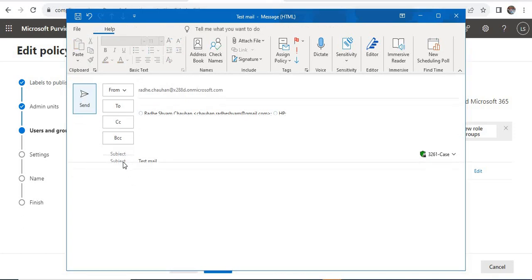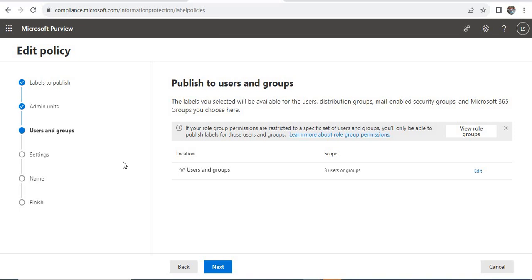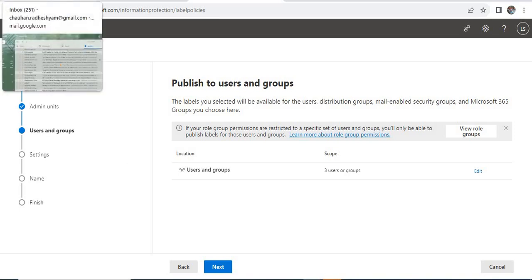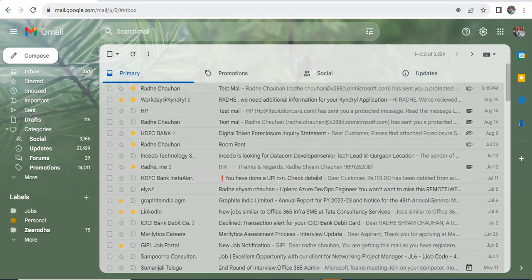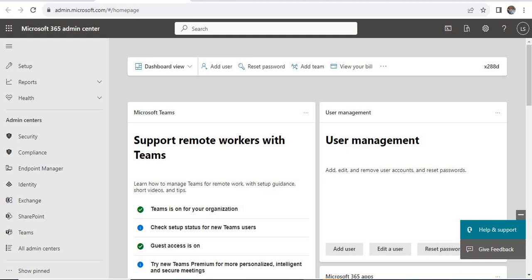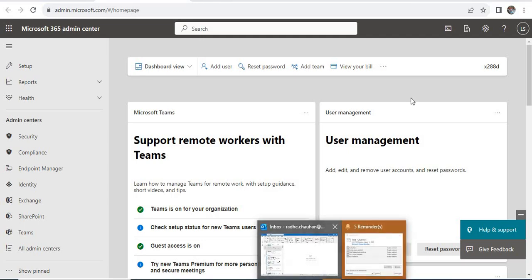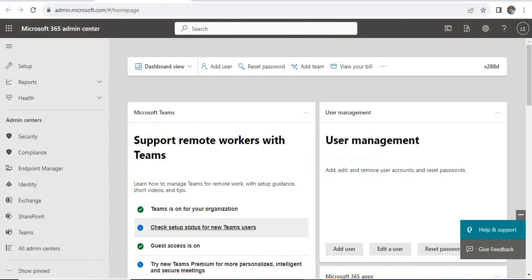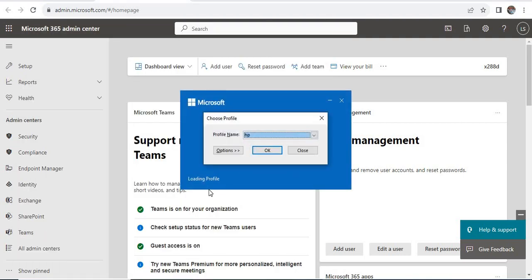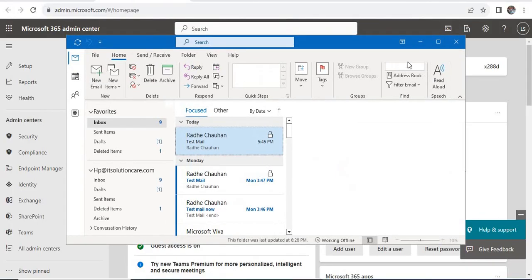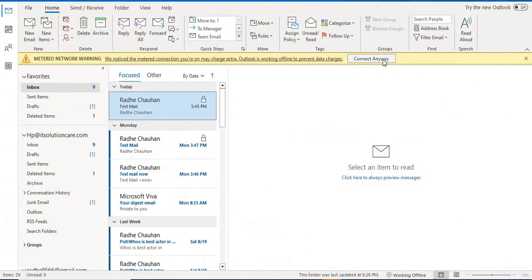So I will show you the behavior of this encrypted email. First I will check my Gmail account. Here you can see I did not receive that email. I can show you the internal one also. I will open the internal person's mailbox which has also received the email.